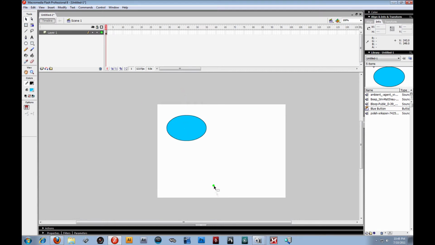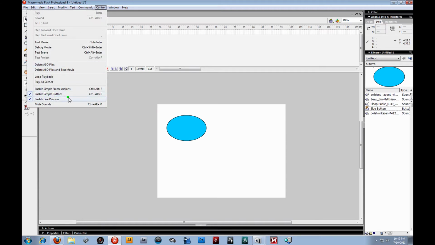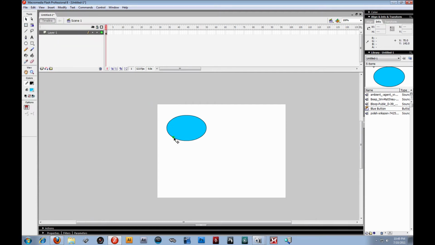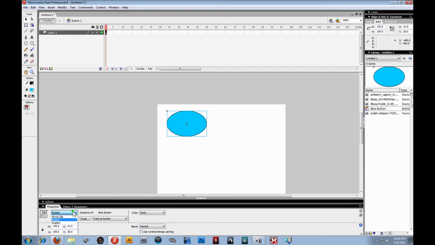Alright, now as you can see, if I mouse over it, my button is activated, but that's only because I have my enable simple buttons. I usually like to turn those off when working with buttons, so if you need the hotkey, it's Control Alt B, so I'm just going to turn that off. Alright, now as we can see, this is a button, so if I go to my properties, you can see it's a button. We can actually convert it to a movie clip or a graphic.